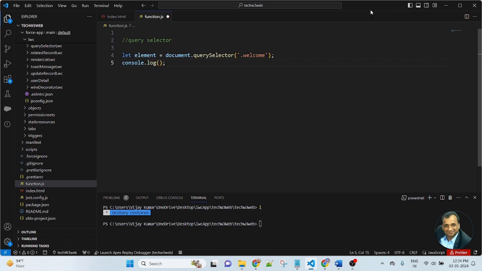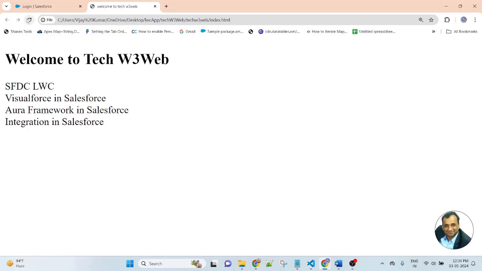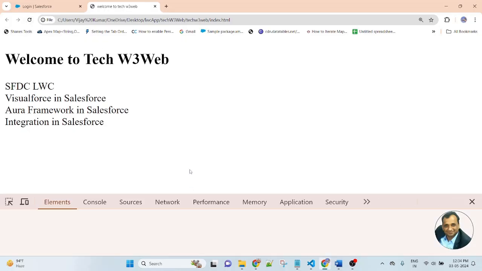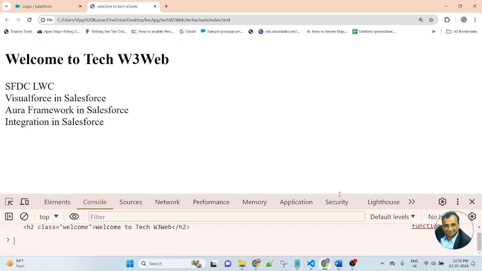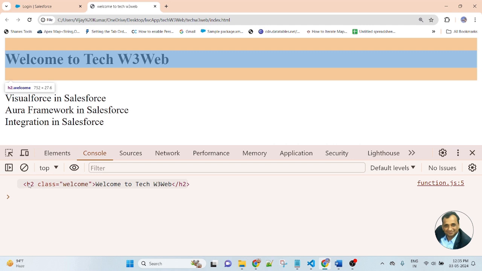And inside the console.log, I am passing the variable element. Now save, go to the browser and refresh. Inspect, go to the console. As you can see, my console displays "welcome to Technology 3 Web".